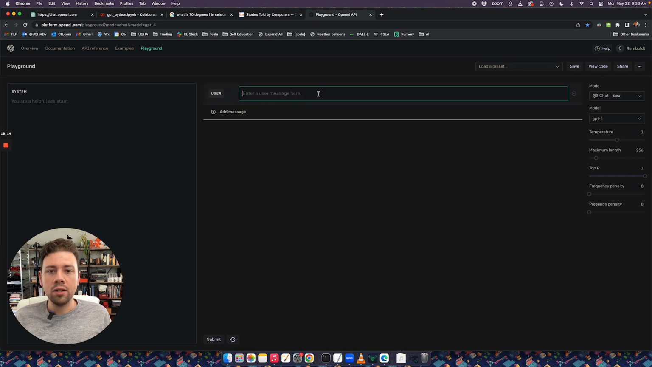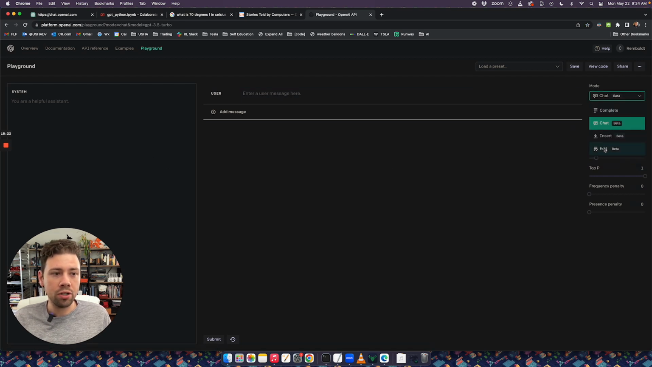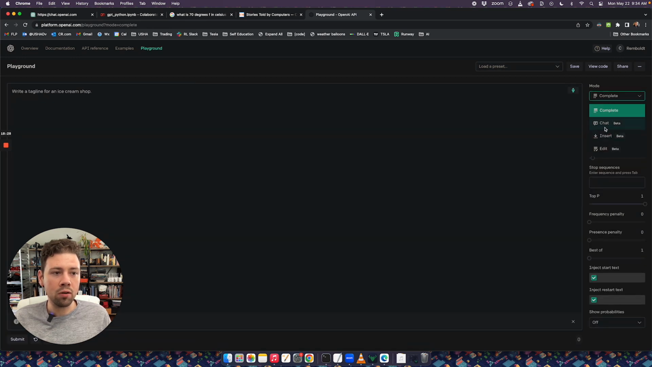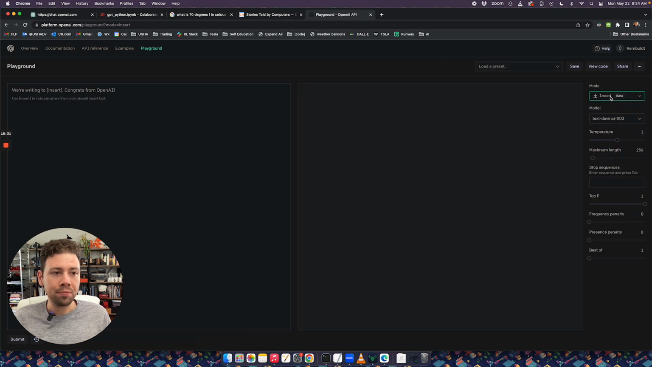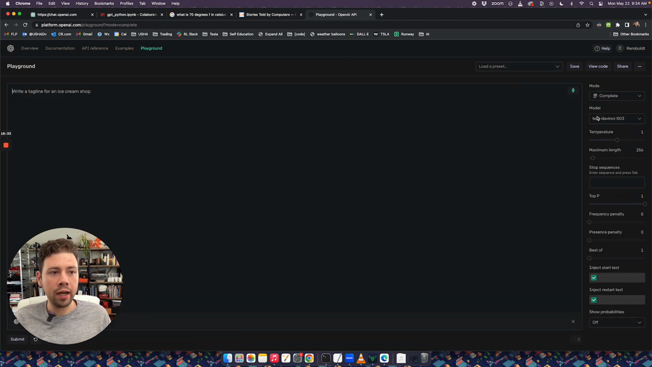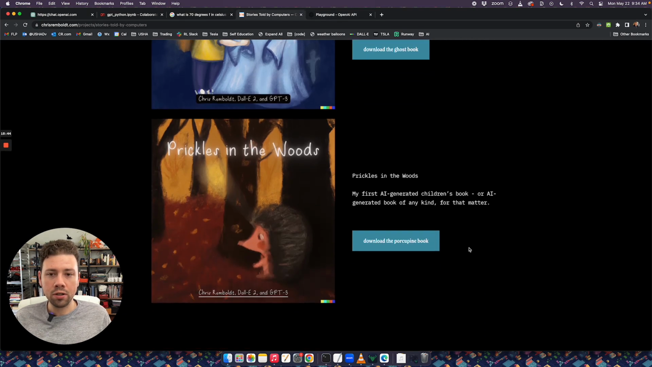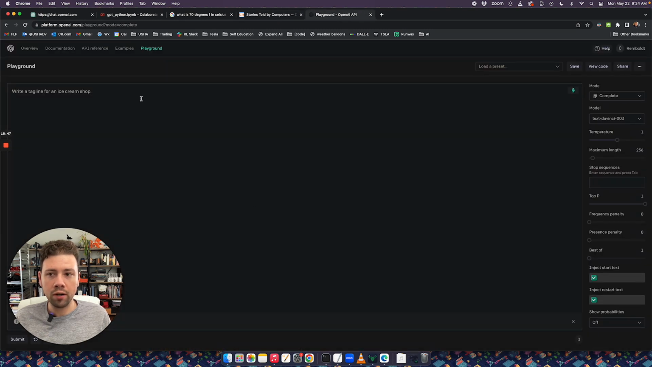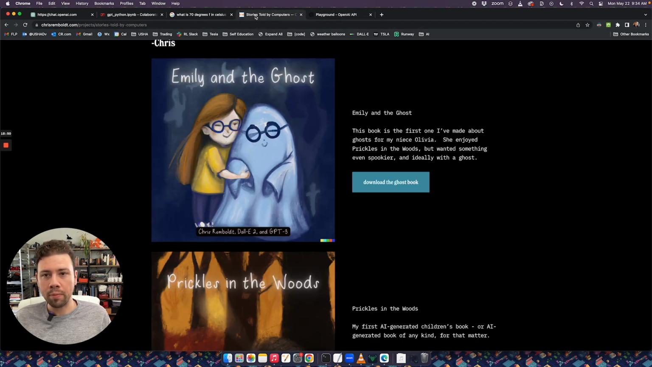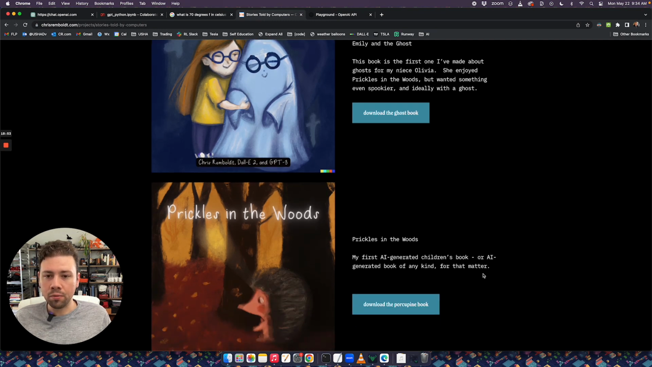But this is a different interface for GPT, and it's not necessarily ChatGPT. You can choose all kinds of different modes for the GPT model. Chat is just one of them. And when you have a login for OpenAI's API, then you can do this. But this is how I built these books first. I used this playground mode here, and again, I wanted to show it to you because it's quite powerful. But let's go back to making a story.